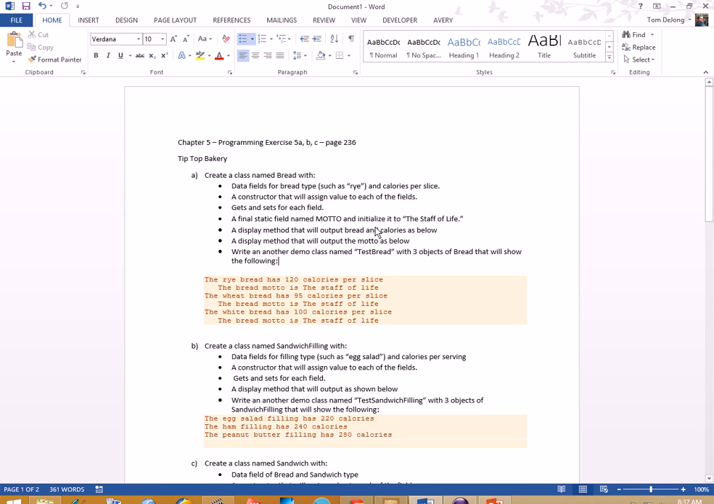And then we're going to initialize it to staff of life. We're going to have a display method for the bread. It's going to look like this line right here. We have a display method for the model. It's going to look like this line right here. And then we're going to write a demo class that's going to test this bread.